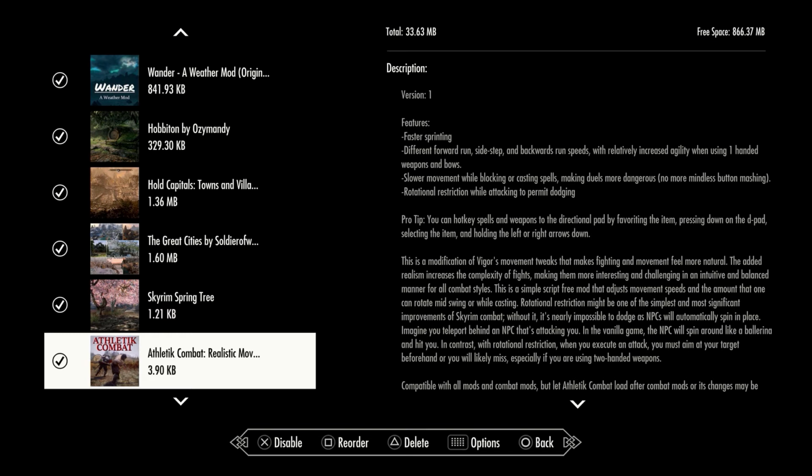The 8th category is for mods that change gameplay in its respective subdivisions. The major ones are combat, magic, and perks. For my example, I've selected Athletic Combat, Realistic Movement, and Dodging. Athletic Combat affects the player's speed when maneuvering forward, backward, and side to side, allowing for timed dodges on your part.